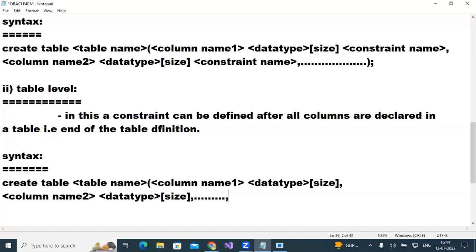After that, end of the table definition, then I have to give it constraint name. This constraint, on which columns are you applying it? Column name 1, column name 2, whatever you want, on that many columns you can apply here. Okay? So at the end of the table, constraints are applied.